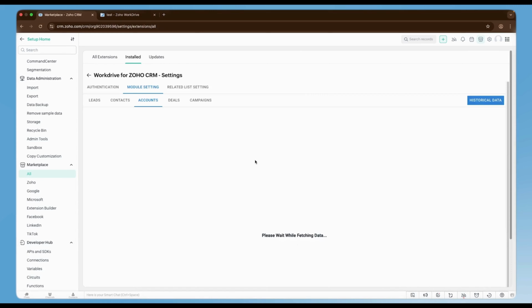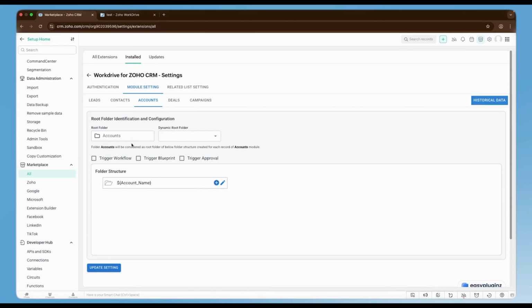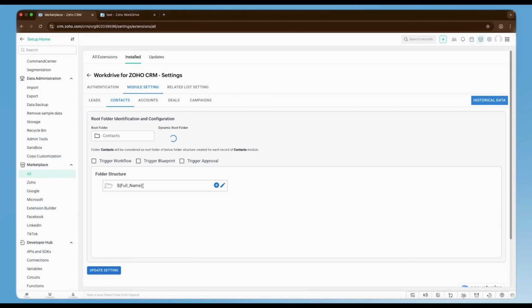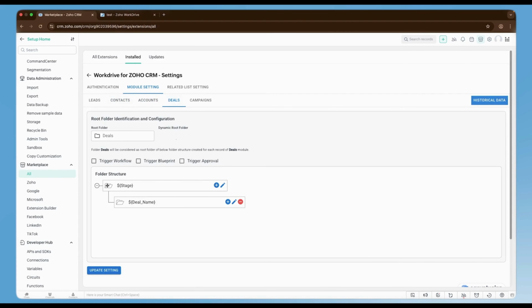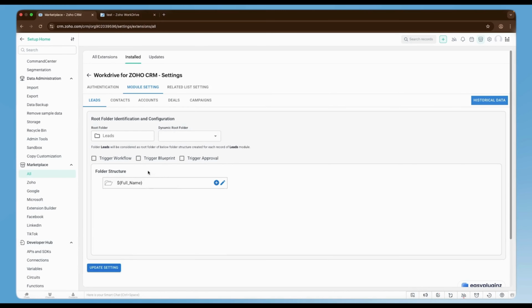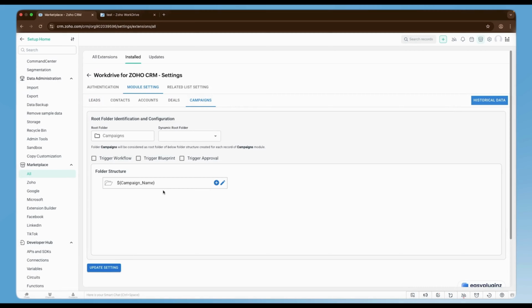And you will see the 5 default modules, and underneath each one, the folder structure rules. By default, Account creates folders using the account name. Contacts uses the full name, then Deals uses the deal name, and then Leads uses the full name too, and the Campaigns uses the campaign name as default. So let me walk through each setting.